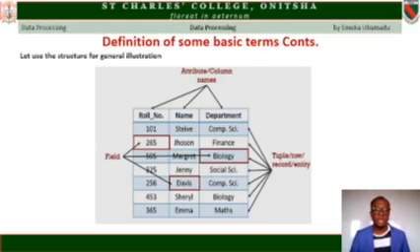Now let's use this structure to illustrate all we have said about table, record, and field. When you look at this table critically, you find out that we have three columns or attributes: the column of row number, which is a header column, the column of name, which is also a header column, and the column of department. So we have 3 columns in this table.